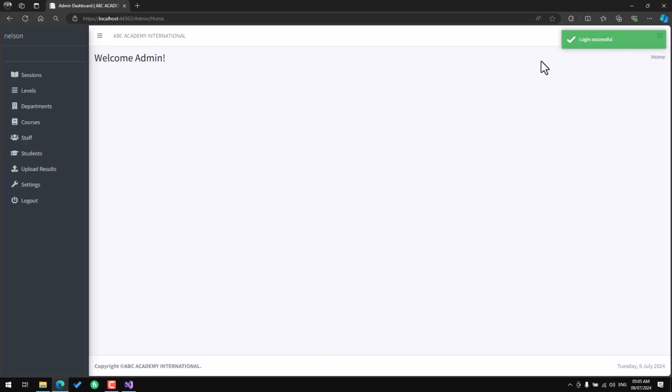Alright, you can see login is successful. So this is the screen you get when you log in, and you can see here we have welcome admin. So we logged in with the initial account that we created. This account is not just a staff, it's also an admin, an administrator. So this is what the administrator has access to. All this here is what the administrator has access to.